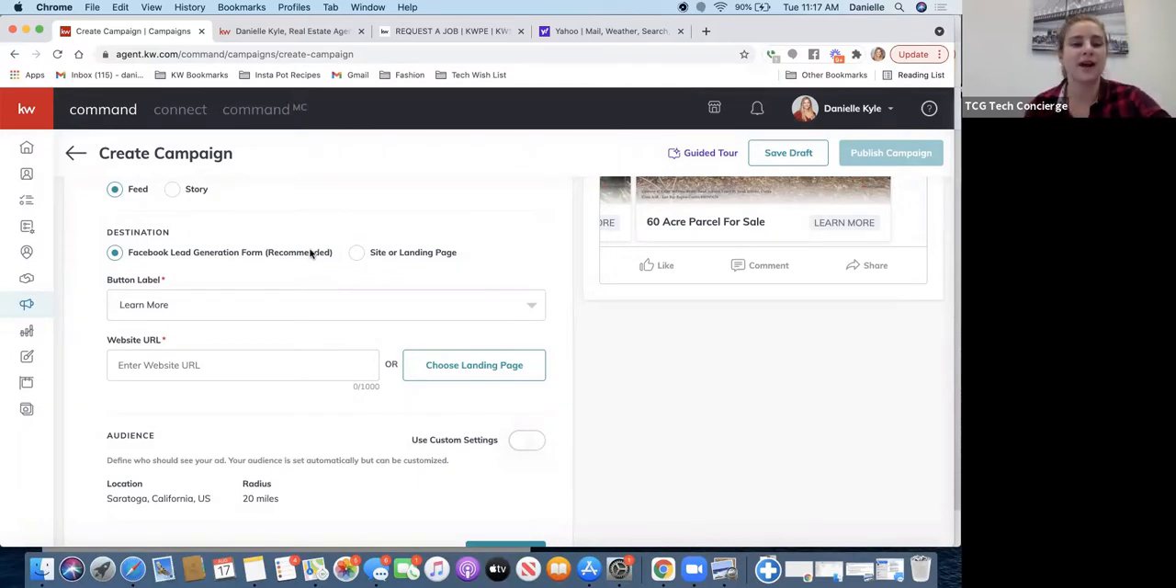Super important because I've had people do this and they forget to select this for whatever reason, and then they don't get any leads from their ad, and it's a mystery until we take a look at that. So make sure you're serving people the Facebook lead generation form.